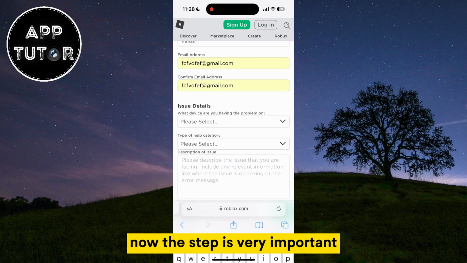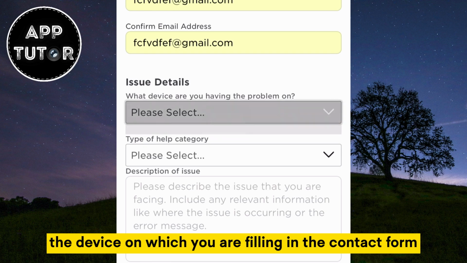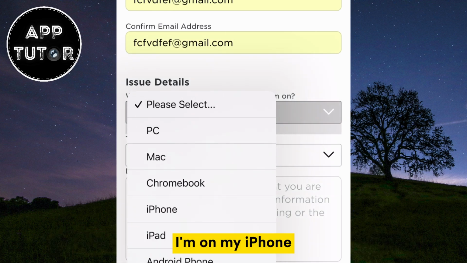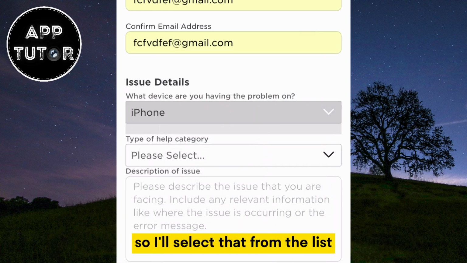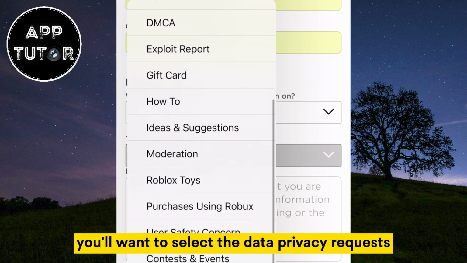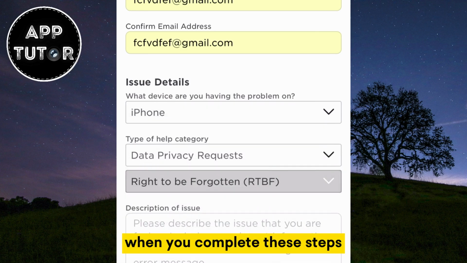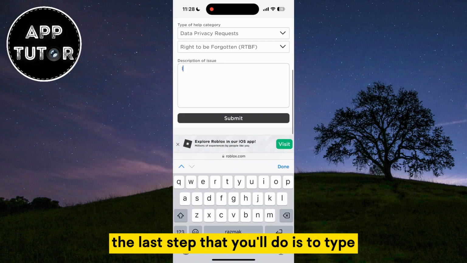Now this step is very important, so follow my steps. Firstly, select the device on which you are filling in the contact form. I'm on my iPhone, so I'll select that from the list. For the type of help category, you'll want to select the data privacy requests, and under that you'll select the right to be forgotten.